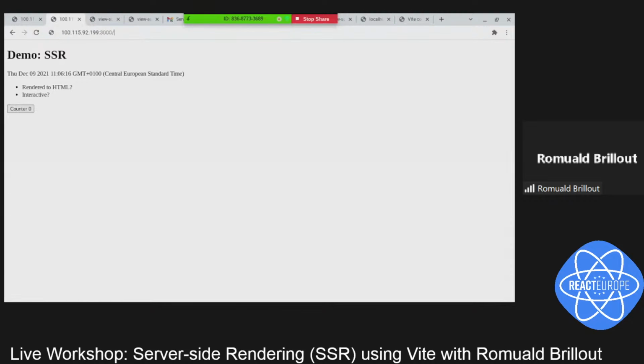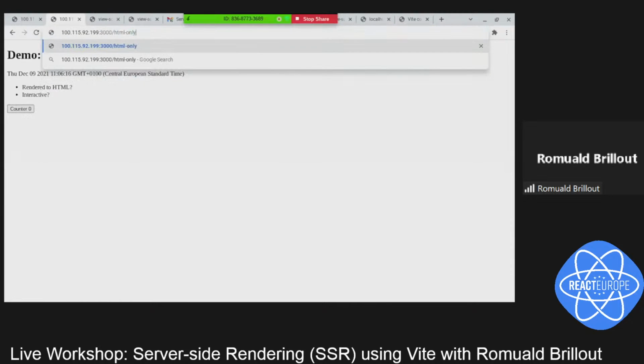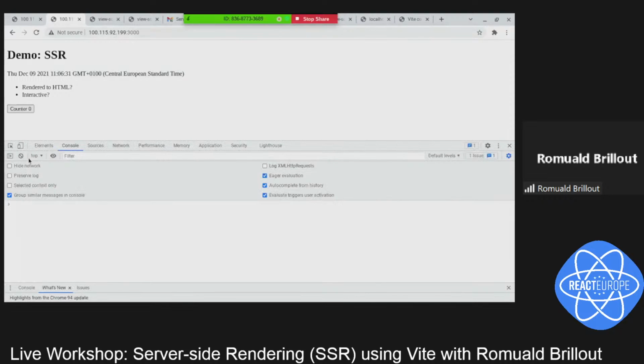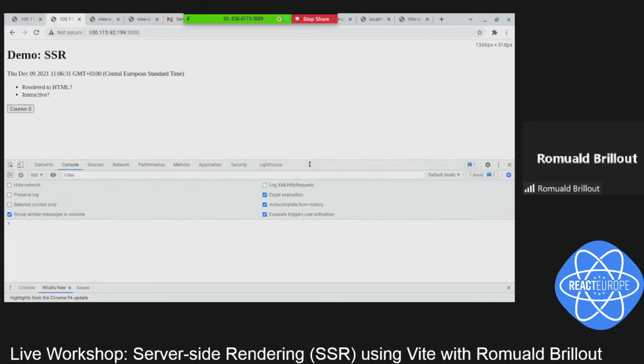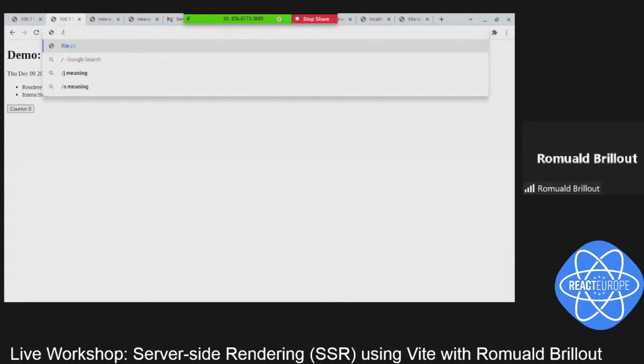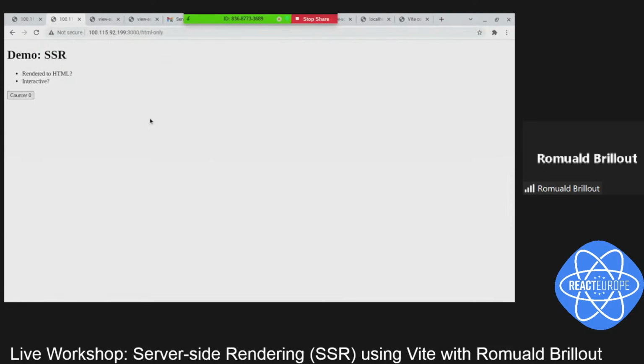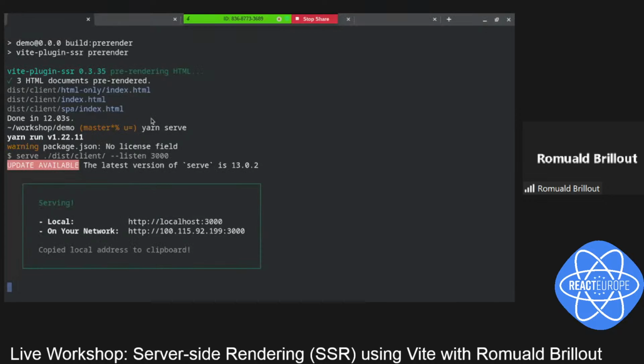But let me show you something else. Here we see what I want to show you, the timestamp not changing, but it's changing because the app is hydrating. Actually, there should be an error about hydration mismatch, but it's not showing any error, which is surprising. Anyways, let me show you something else. Nope, it's because it's not the same app.